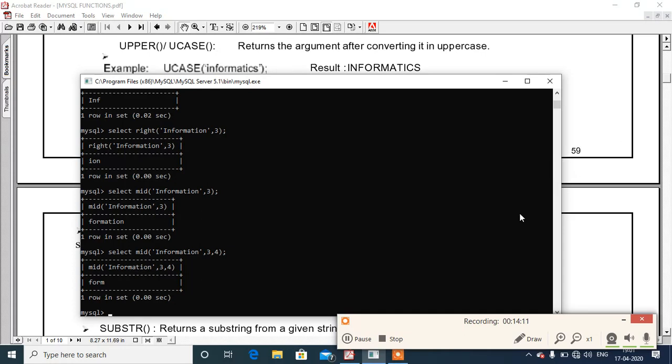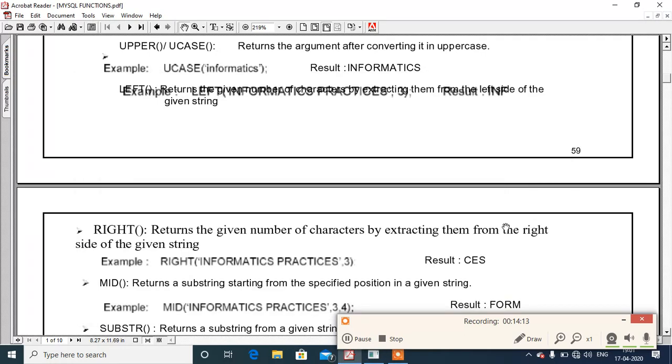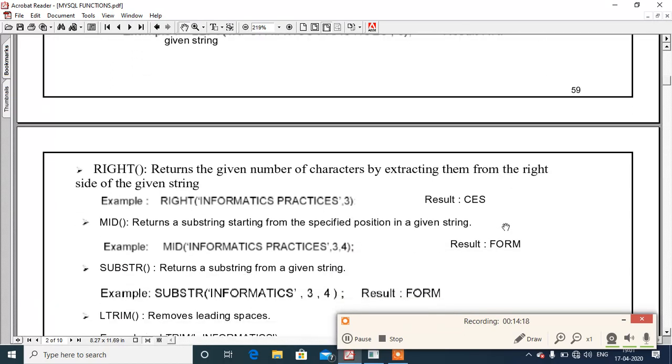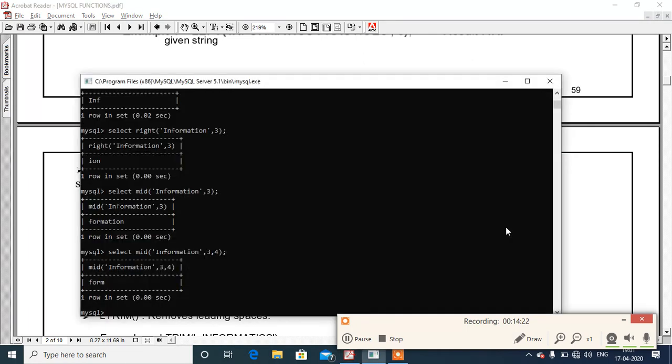Next function is the substring function. Substring function, as substr, is also used like mid function. There is no difference between both of them. So in place of mid function we can write substr and will get the same result.